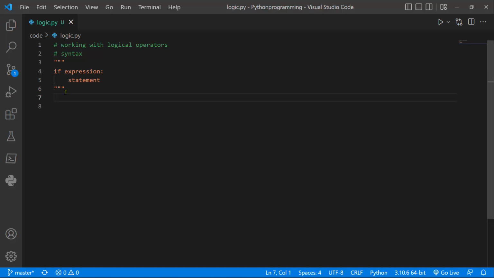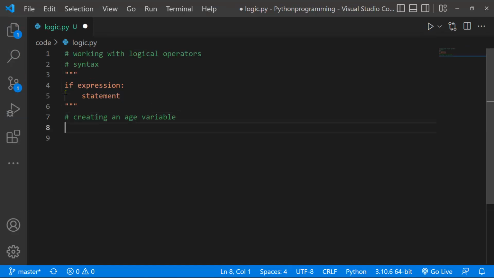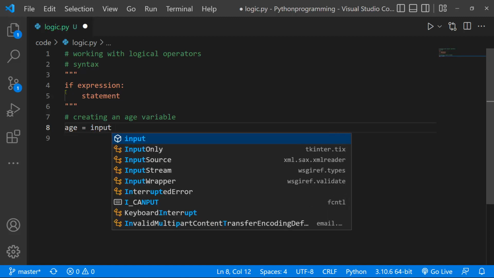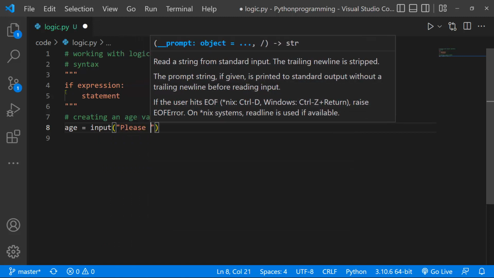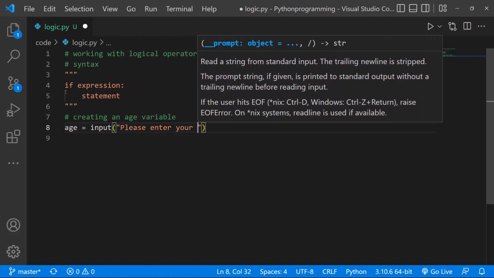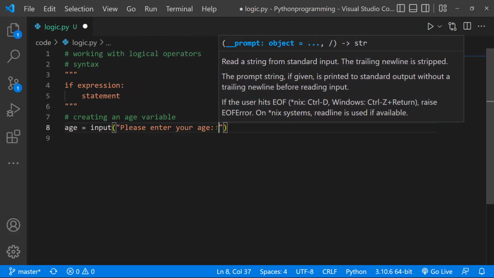So let's create a simple program that takes in our age. Let's say, creating an age variable. I'll zoom this in one step. I'm going to create a variable called age, and get an input from the user. Right now, I'm just going to say input, and in the input statement we'll say, please enter your age.